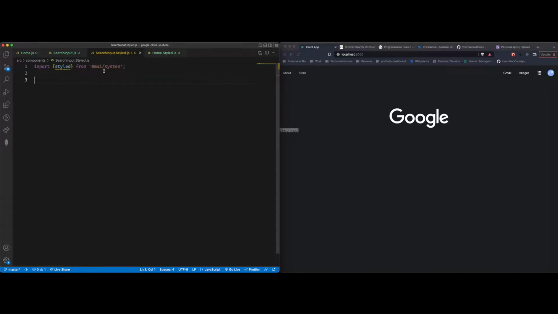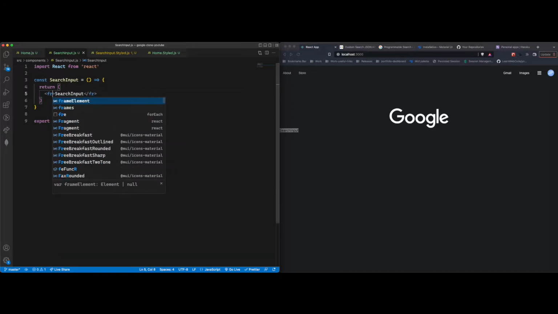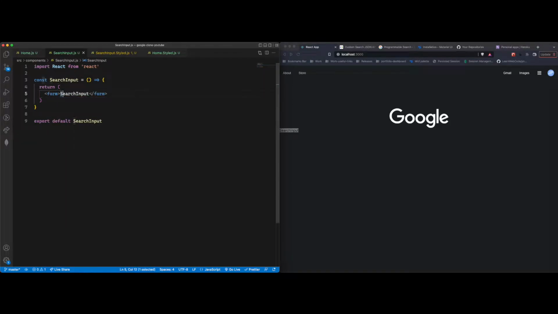And let's close this one. Let's go to search. Over here I'm gonna create a form so that every time the user presses enter, we can do some sort of action. Let's change it to form, and let's get rid of this.